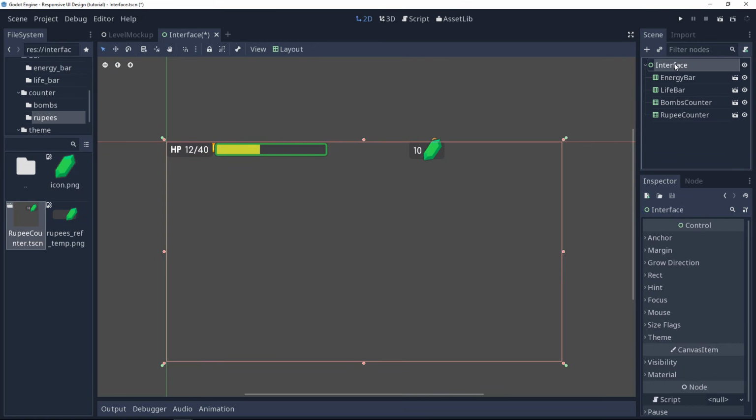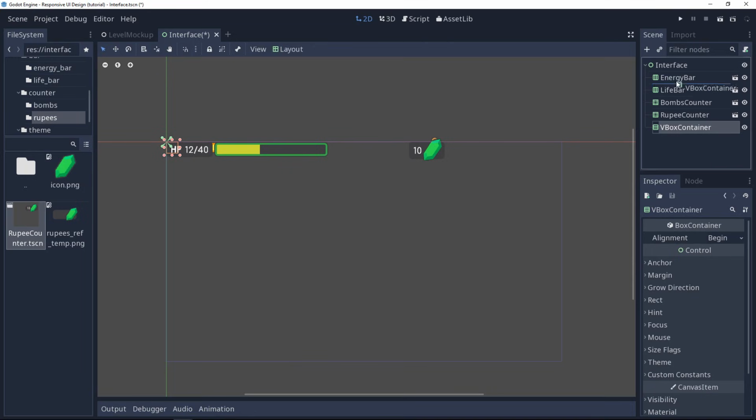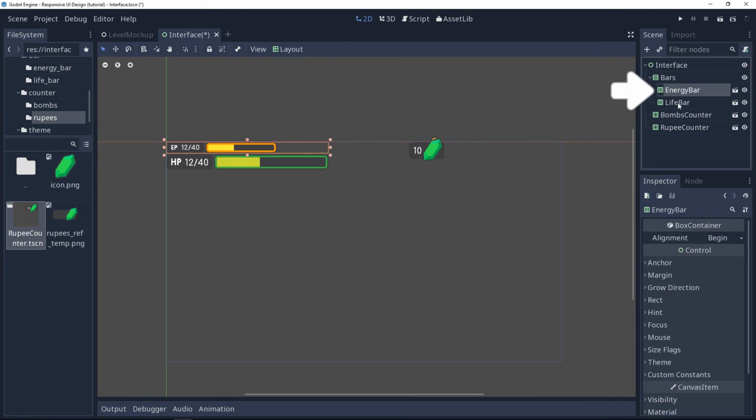So we're going to use a vertical box container, or VBox container, for that. This is the vertical equivalent of the HBox container we used for each of the bars. So create that. We're going to put it at the top of the hierarchy and call it bars. Then the energy bar and life bar will drag and drop inside of it. This uses the tree order to set the visual order of the elements in the UI. So you want to set the life bar to be above the energy bar.